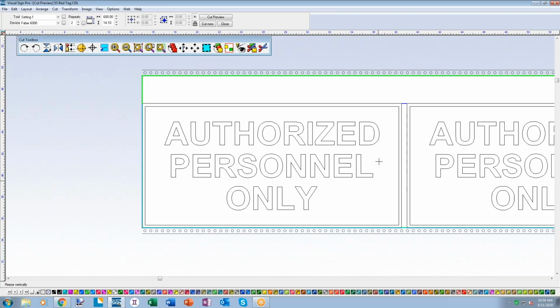Once you click OK, you can now see there are 2 signs here with a half an inch spacing between them so that you can cut them apart. And this would be ready to cut just like it is. Once you're ready to cut, you're going to go up to Cut Now. And when you click that, your sign will begin to cut.